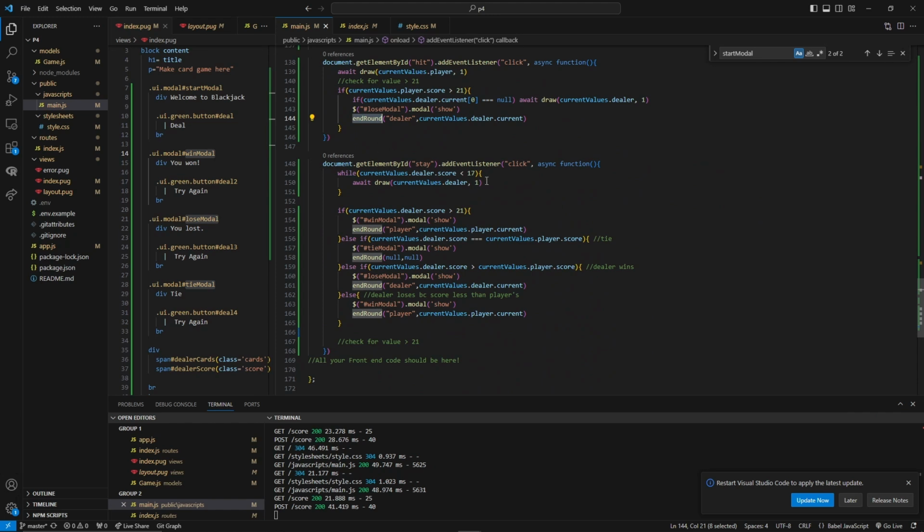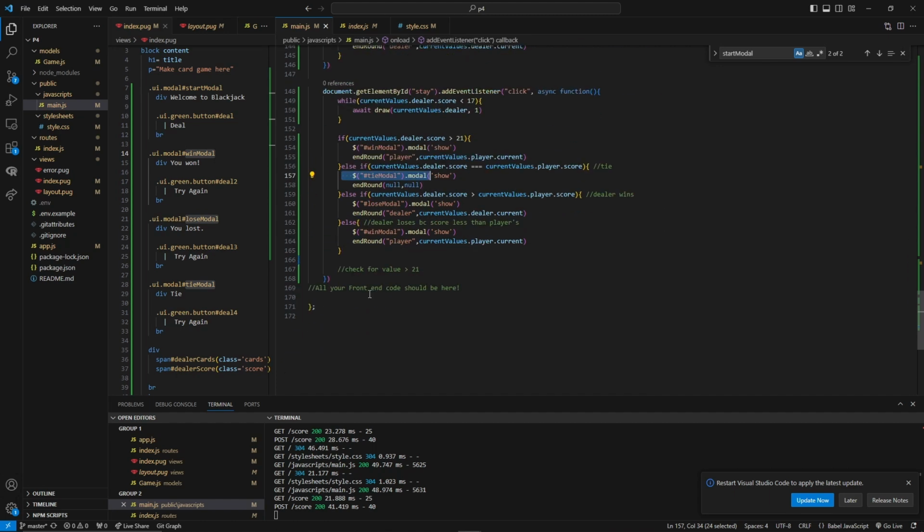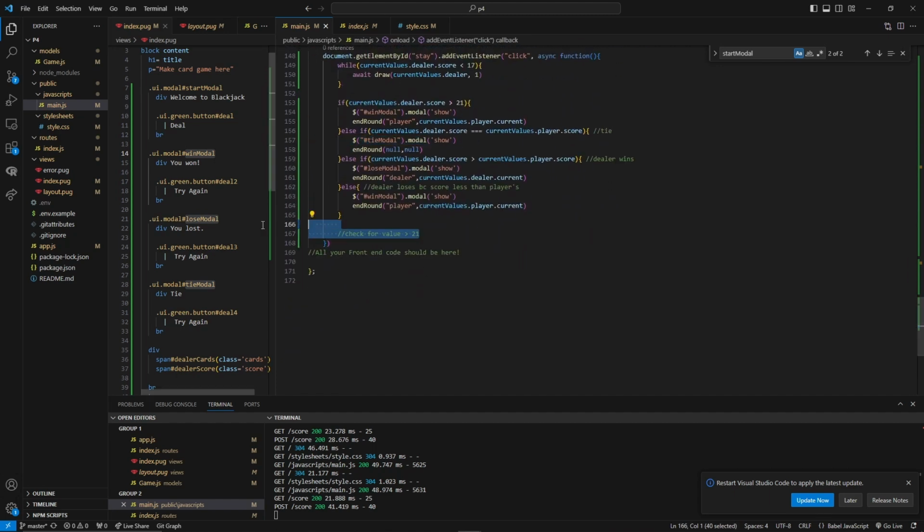And then if they want to stay, that means they don't want to draw any more cards. So while the dealer's score is below 17, we basically give that dealer a new card, and then if they go above 21, then the dealer loses, and we set the player as the winner. Otherwise, if it's a tie, then we basically cover that route as well. And then just like I mentioned before, all these edge cases are covered. So make sure that your comments are accurate.